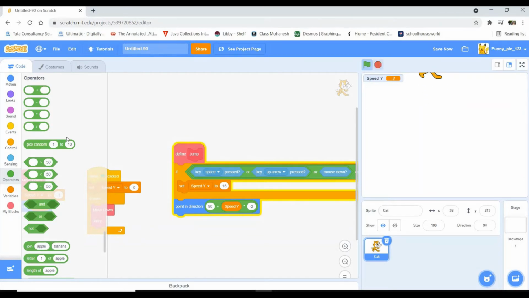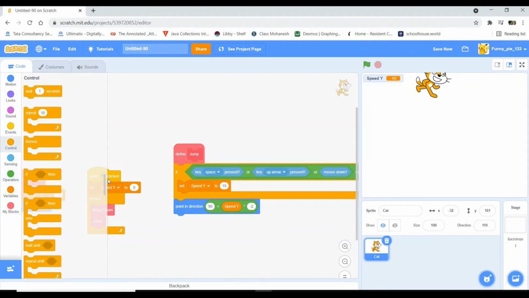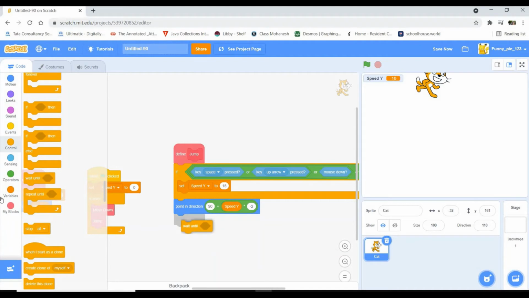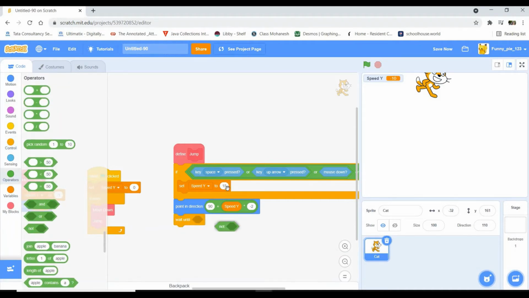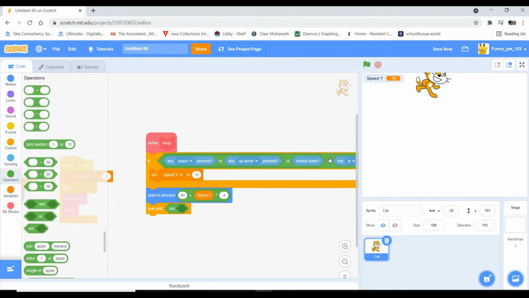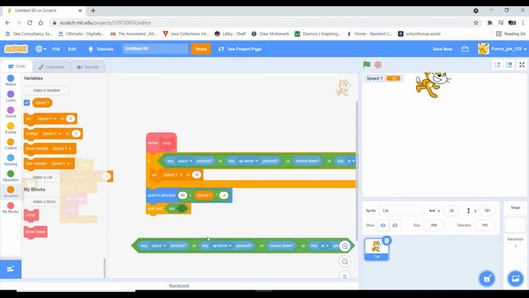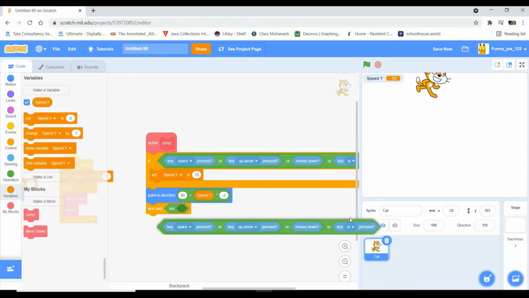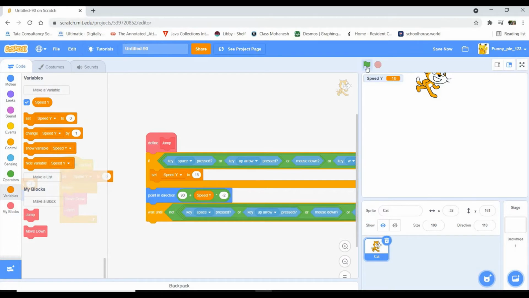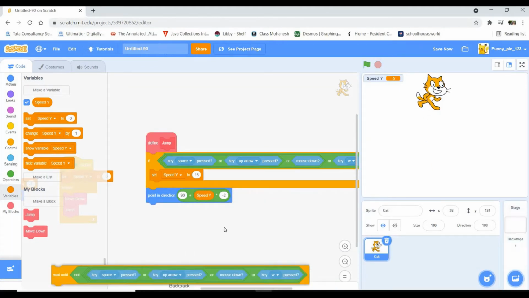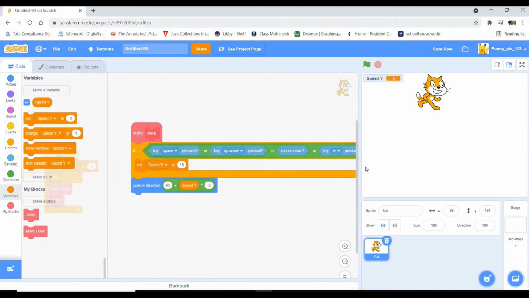If you don't want it to hold, then you can just grab a wait until block. You can duplicate this entire thing and put all of this inside the not. That'll prevent you from holding it, even if you hold it just like this. But I don't want that, so I'm going to get rid of it. But if you want, you can just add that.